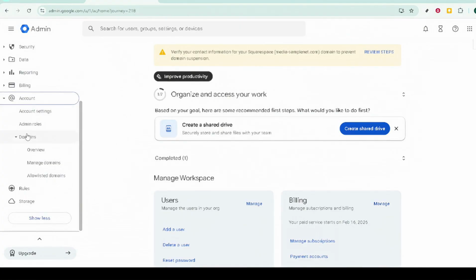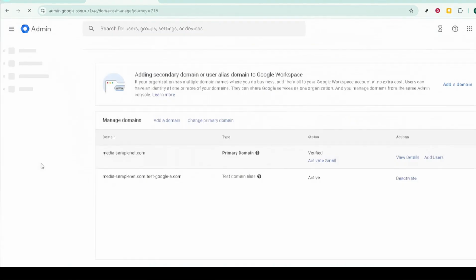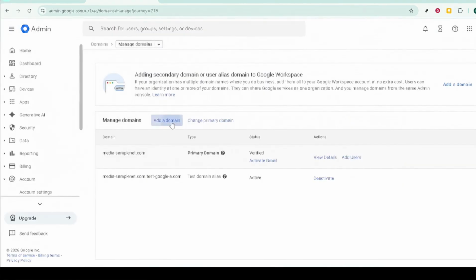Once you're in, head to the Account section. From there, open Domains, then choose Manage Domains. This is where you'll see your current setup and where you can add more domains to your organization. Click Add a Domain. When prompted, enter the new domain name exactly as it's registered.